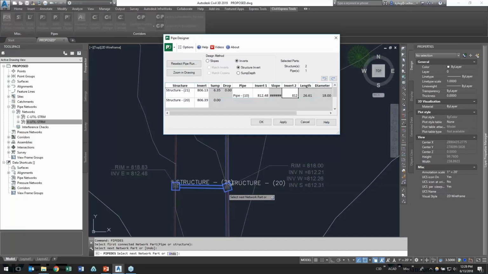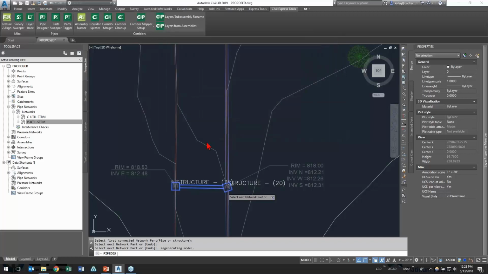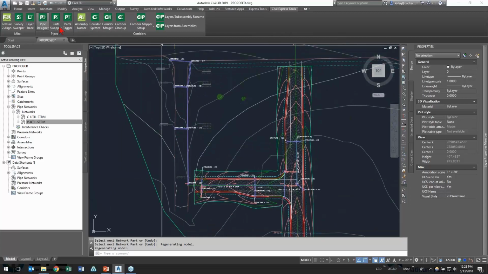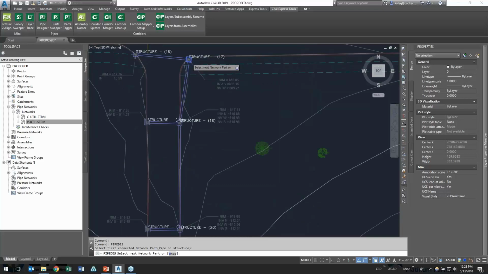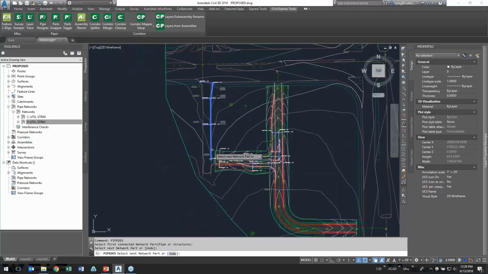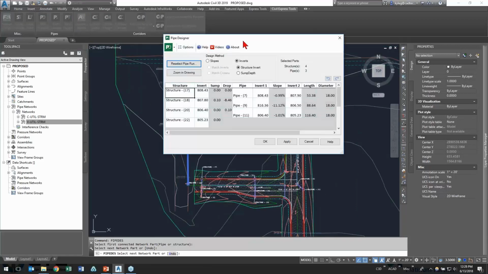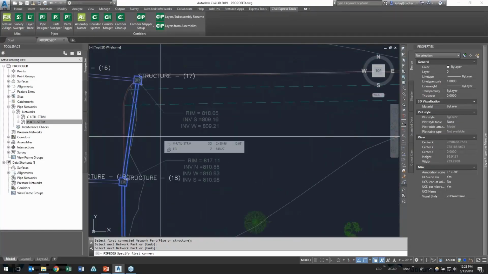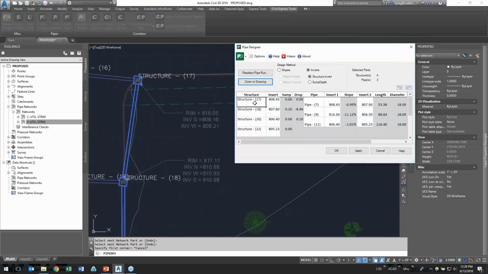So the west invert of the right structure, 812.26, 812.48. And I'm leaving the invert for structure 20 alone because I'm going to pick that up when I do my trunk line, which the time is now. Also too, when I'm selecting these pipes, as long as it's a straight line in between, which, well, it has to be, it's going to pick up on those for me. So I don't have to click each individual part that I'm going to modify. I only have to pick my end parts.